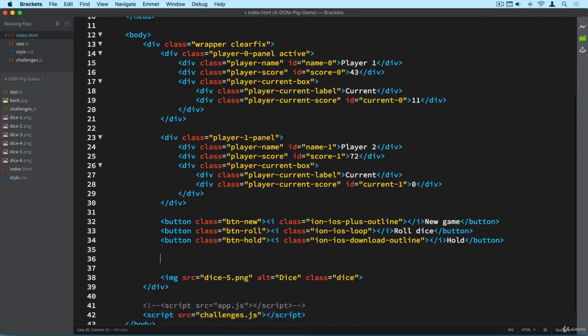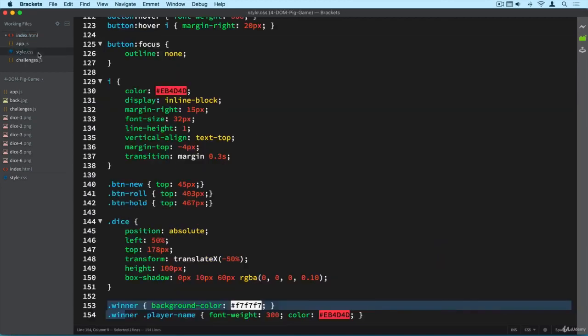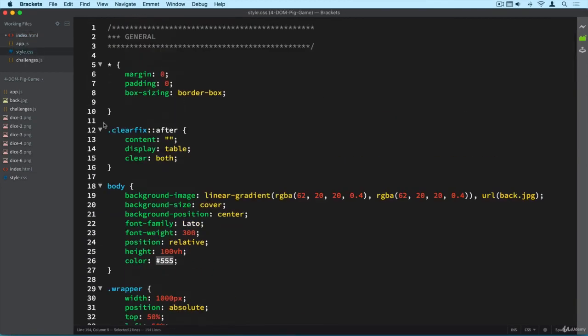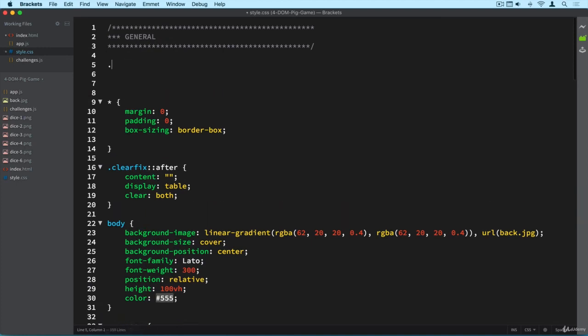So what we need here is an input element. So input and the type of text. We also want a placeholder here which says final score, and let's just call it with a class final score as well. Alright, so really simple. And now we also need to style it in our CSS in order to make it visible. And I will just put it here at the top. So the class selector and then final score.